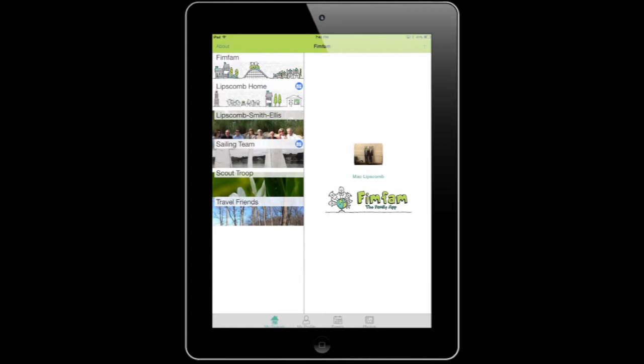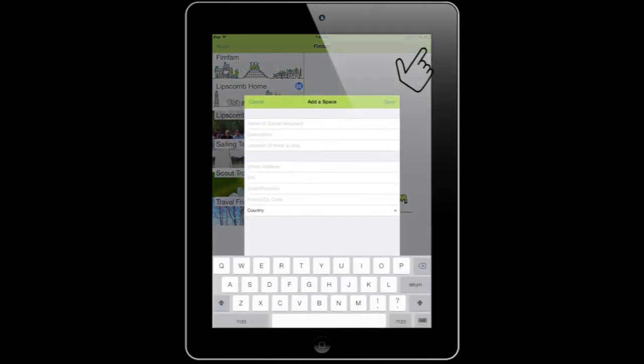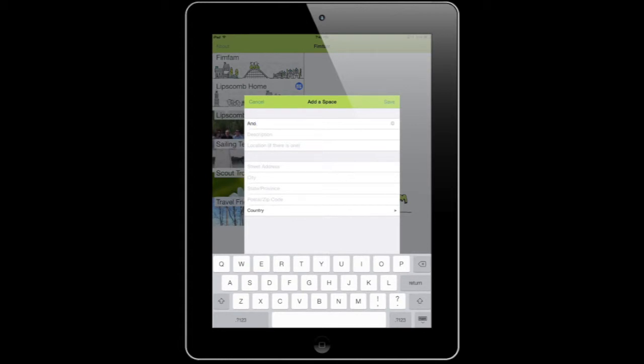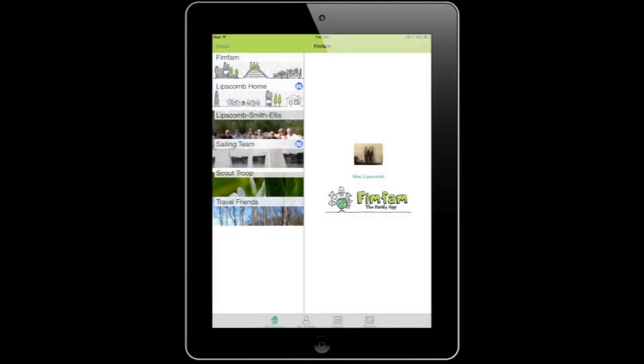But as Mac became increasingly familiar with Fimfam, he realized that other groups he's a part of need the same capabilities. So using the Add button in the upper right corner, Mac created four additional spaces. He created a private space for his extended family, invited in his cousins, aunts, and uncles.